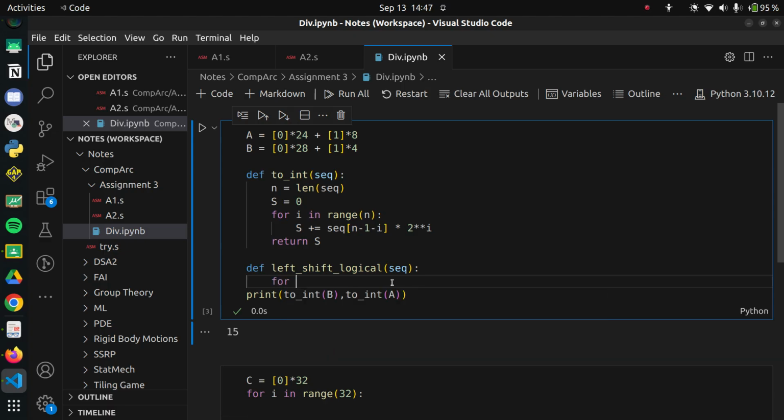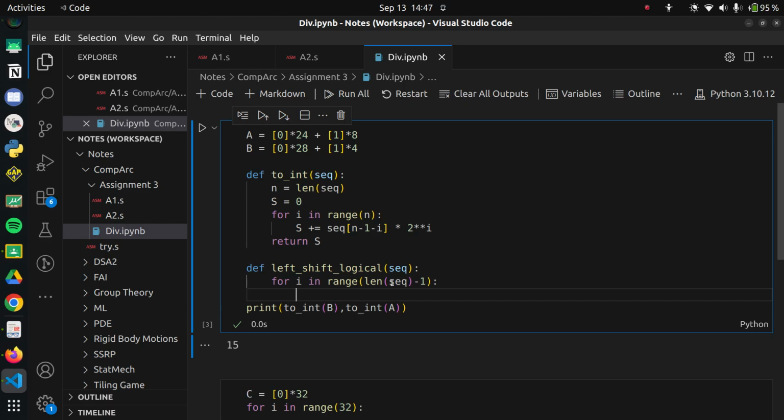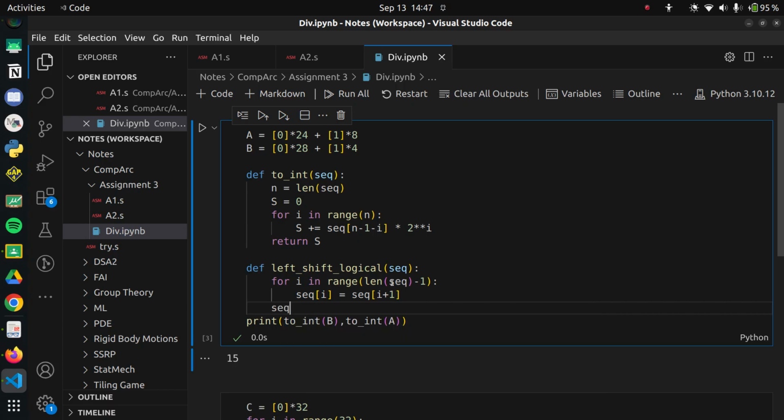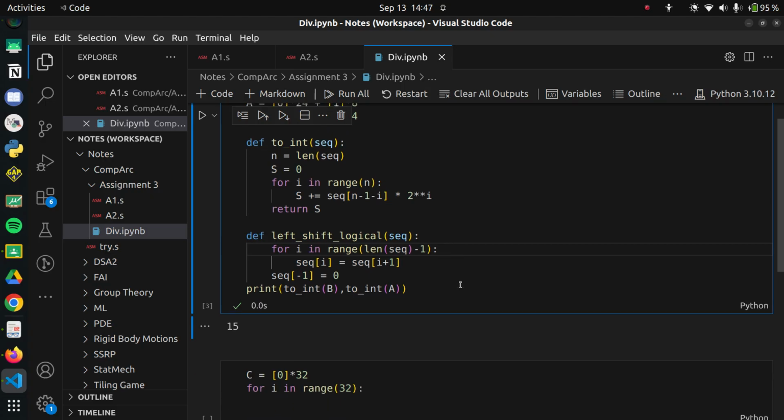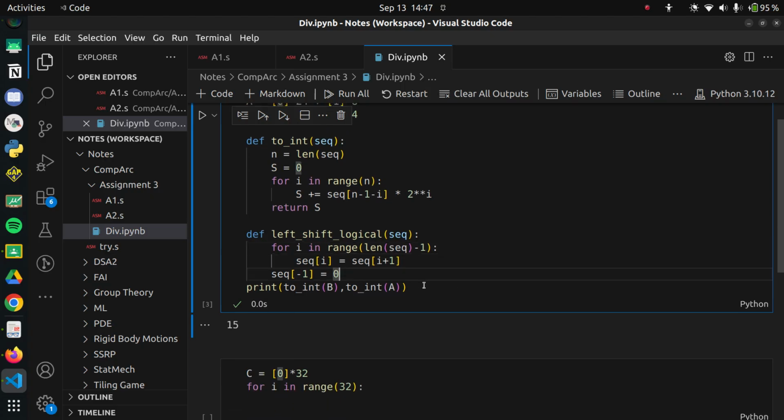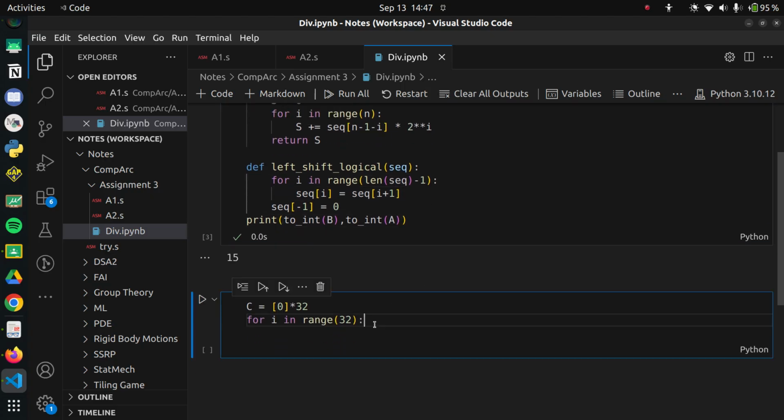So for i in range the length of the sequence minus 1, what we'll do is sequence i will just be equal to sequence i plus 1. And then finally the last one of the sequence, make it 0, right? That pretty much just multiplies by 2. Okay, so for i in range 32, we'll left shift.